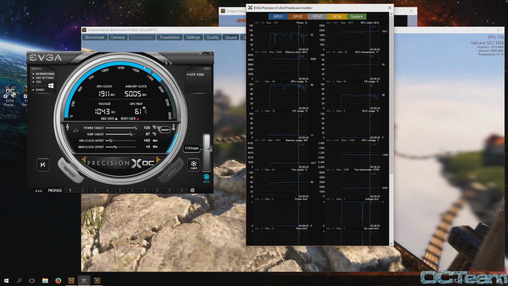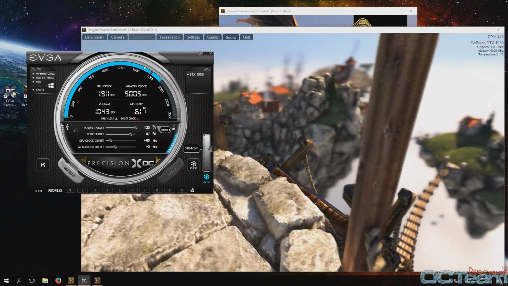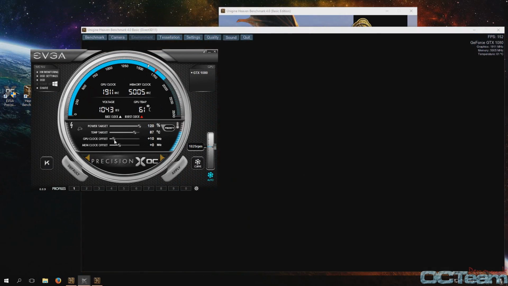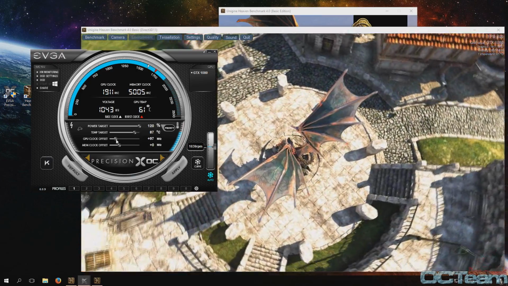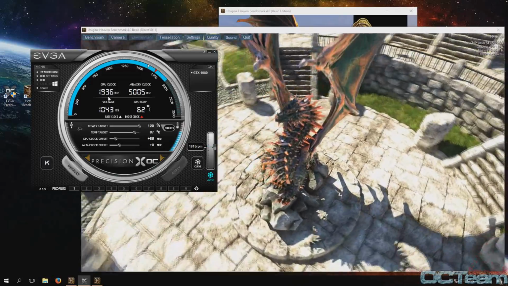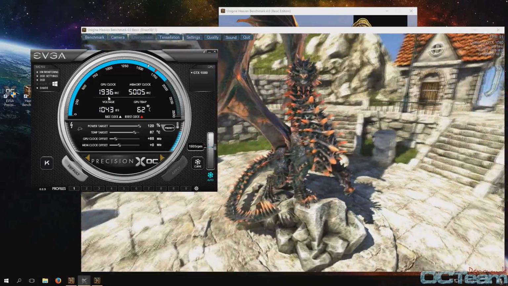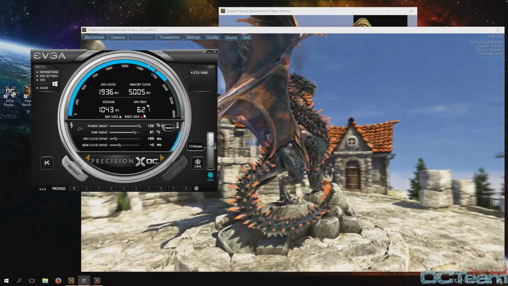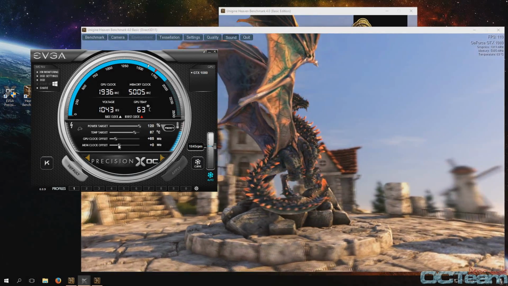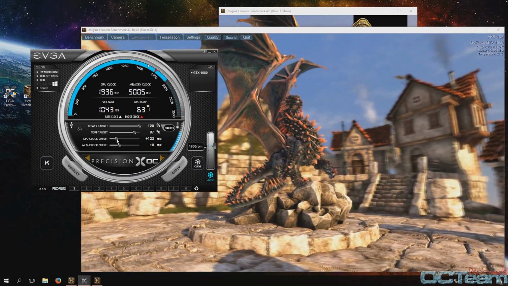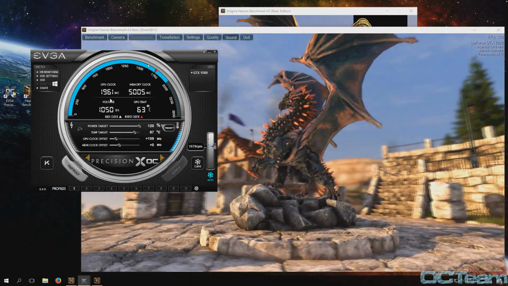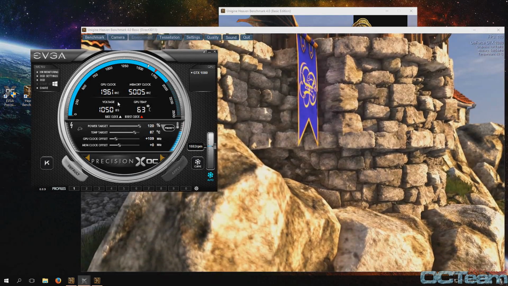You could just start with plus 60 on the GPU core clock and then slowly crank it up. Let's try 85. And now it makes it to 1936 MHz. And the GPU is still at 62 degrees, which is really good. And we can try to bump it up some more, 109, and we're almost in the 2 GHz range.